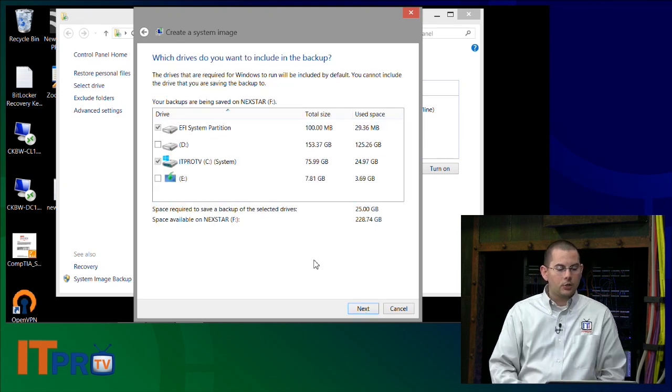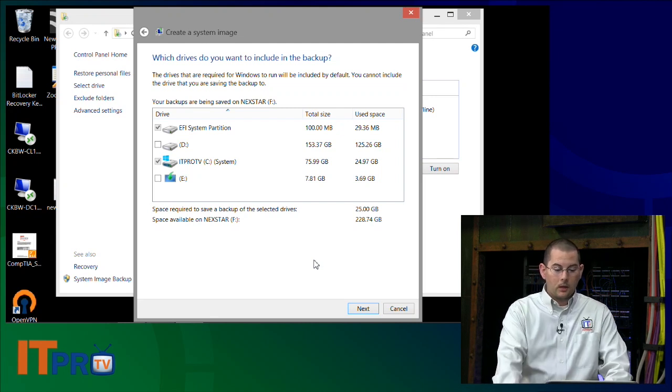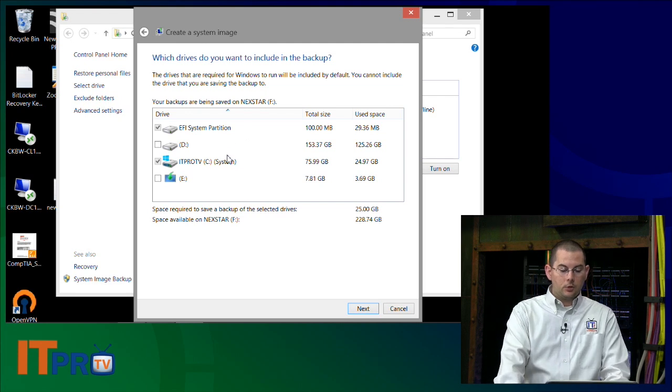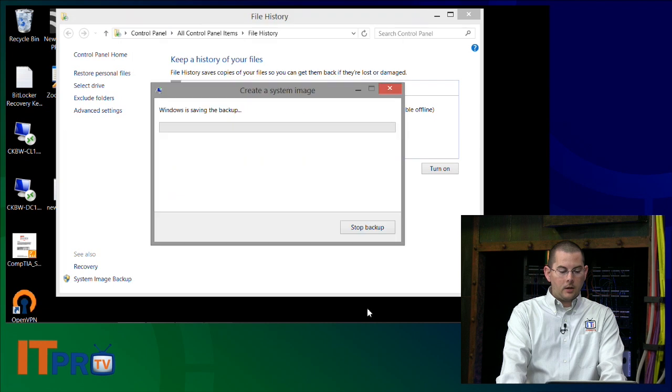And on here, we can choose the different partitions that we want to include in this backup. But we'll just choose the EFI system partition, and we'll choose our C drive, or our Windows partition. We'll click on Next. And in our summary screen, we can see that we are backing up to that external hard drive. And we will click on Start Backup.